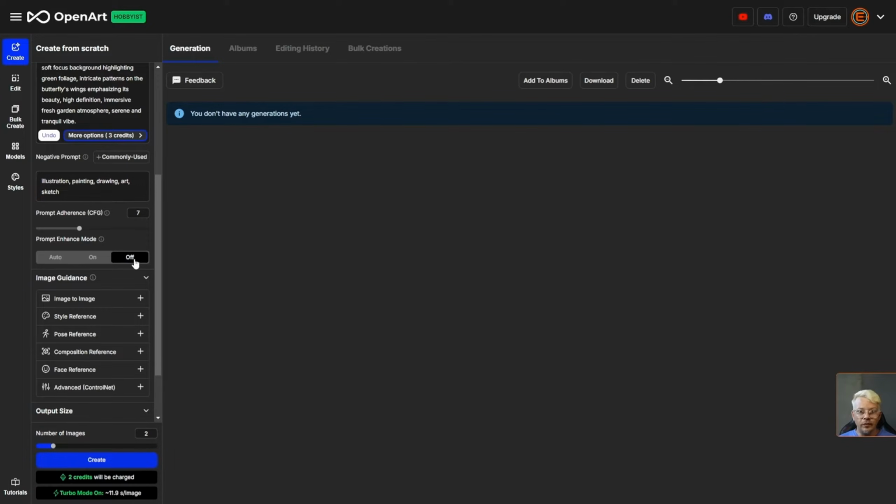Switch it to off if you want it to leave your prompt exactly how you wrote it, but then auto gives you half of the images with the prompt the way you wrote it, and then half of the images with the prompt enhanced. So if you say generate 2 images, it's going to generate 1 using the prompt you typed in. Maybe that's the monarch butterfly on a purple coneflower. And then for the other image, it'll enhance the prompt. That's not only cool for getting good images, but that's cool for learning how to get good images. I just love that they give you a half and half on that with this auto option.